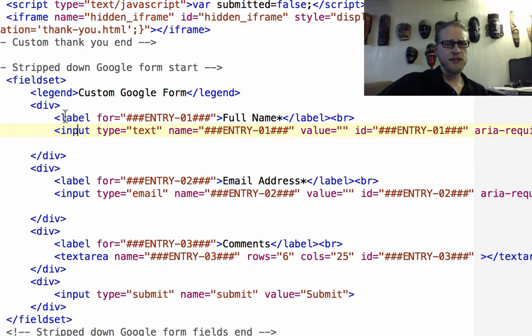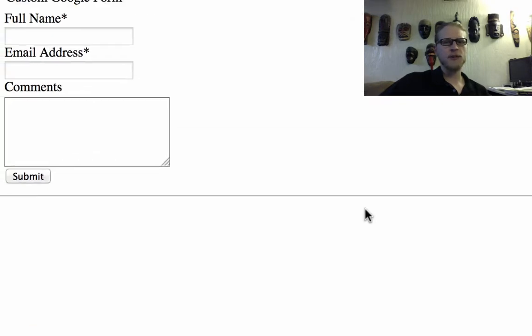Okay, so once we jump into here, we are going to have a label, and you'll notice that there's this for attribute, and it's always going to reference the ID in the input we're looking at. So this entry 1 in the for should match the ID that's sitting down here in this input. We need to start creating this form in Google Docs so that we can actually start grabbing these entry names and populating this form. So I'm going to jump into my Google Docs.